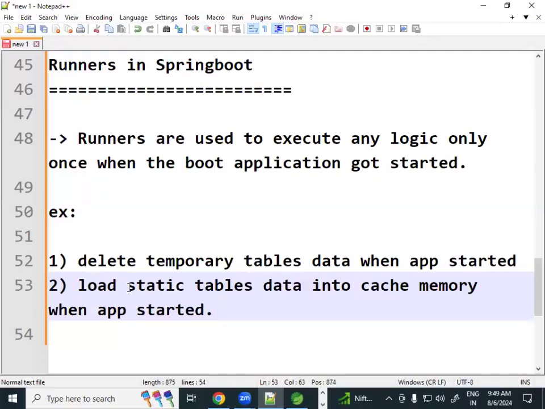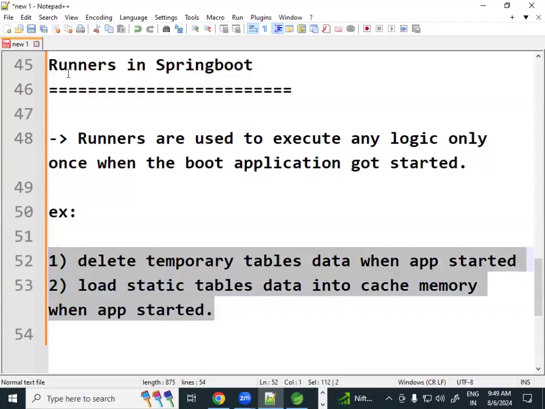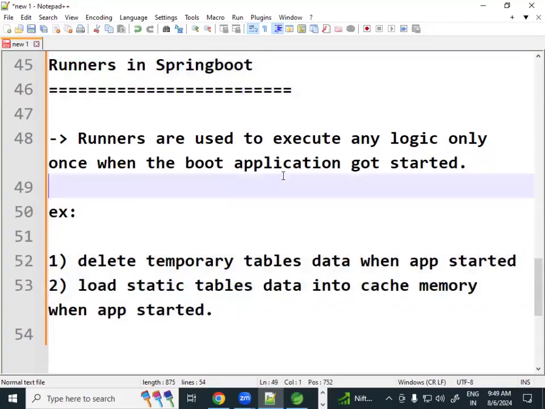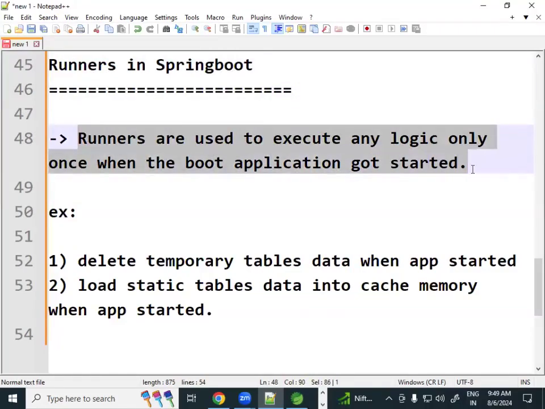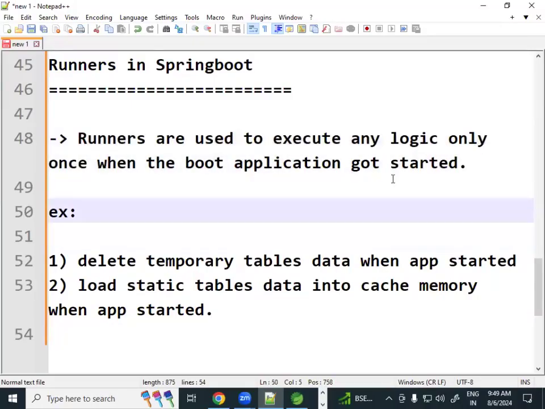These kinds of requirements will be there in real time. Those requirements we are going to implement by using the runners concept in Spring Boot. A runner is nothing but one Java class. That Java class will be called by the Spring Boot run method when our application is started. How many times will our Java class be executed? Only one time, when the project is started. So read the point: what is a runner in Spring Boot? Runners are used to execute any logic only once when the Boot application got started.